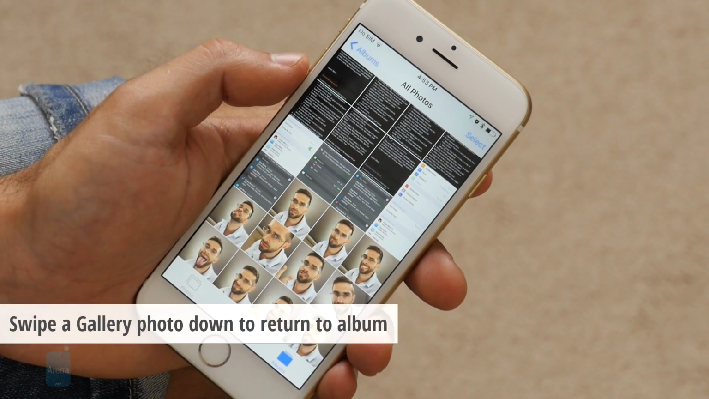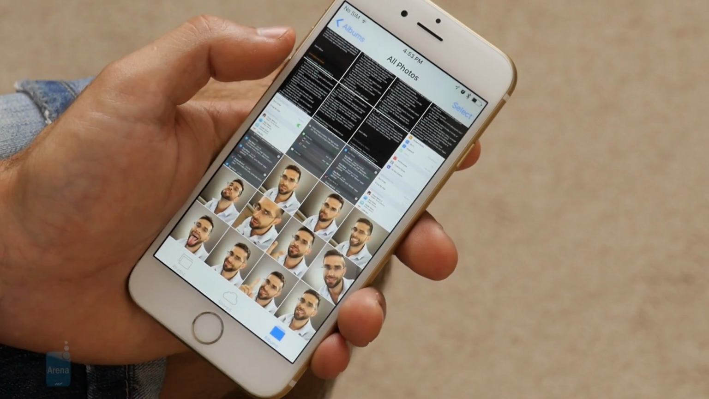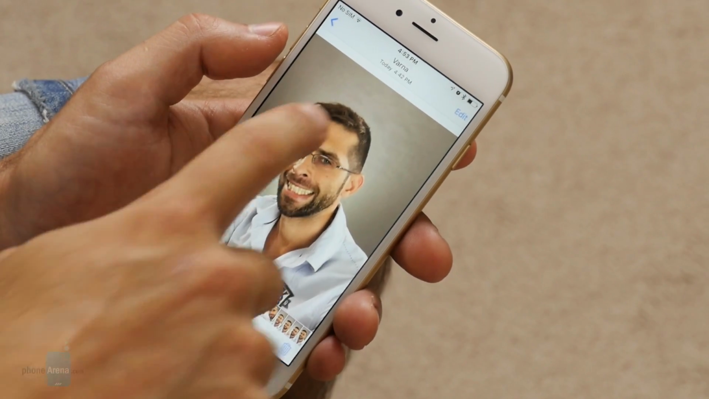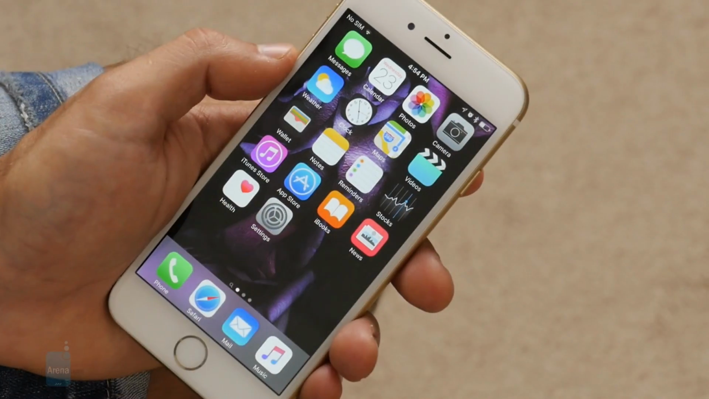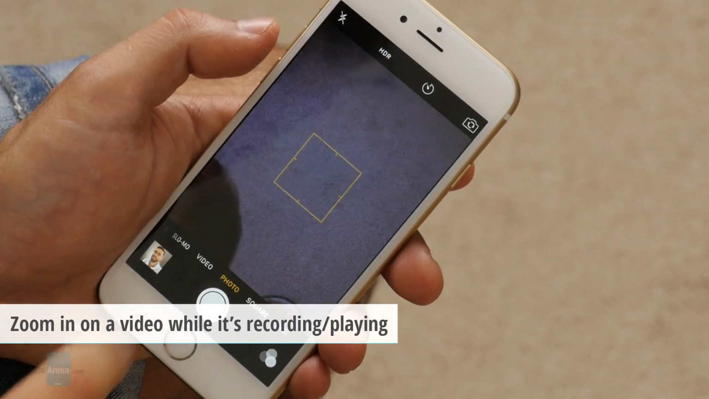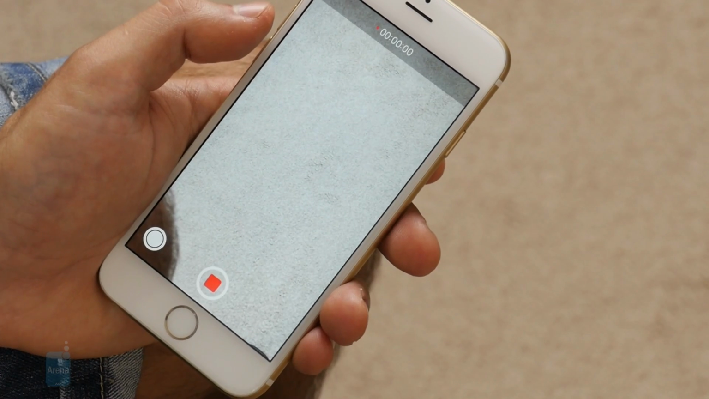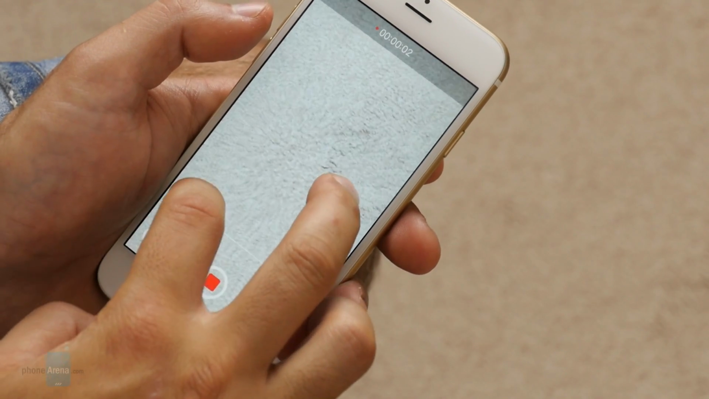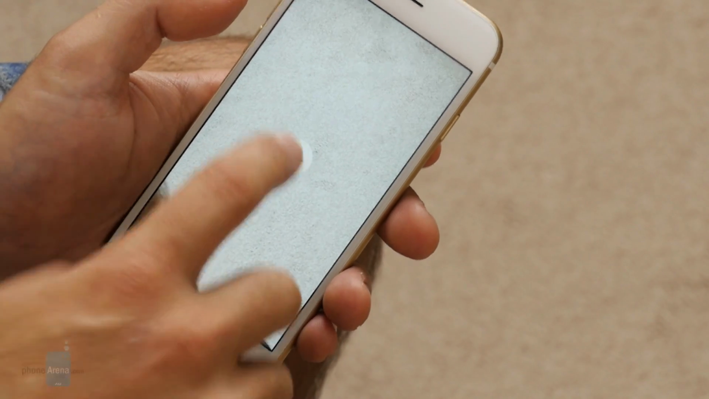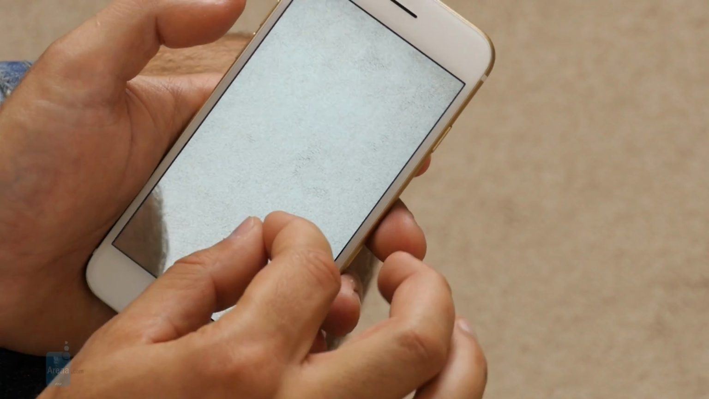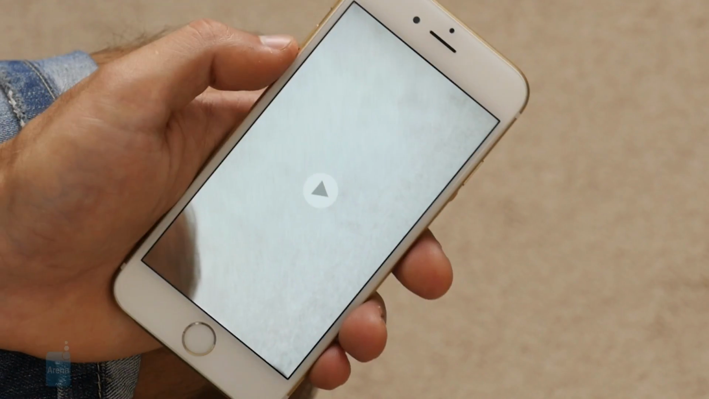And now here's another neat trick in iOS 9. Rather than swiping like this to go back in the album, when you look in photos, you can just swipe down to go back. Swipe down and go back. And you can now also zoom in on a video while it's recording or while it's playing. So let's quickly tap here, start the recording of a video, and you can simply zoom in. Let's pause the video, and you can see that when we're playing it back, you can do the same gesture, pinch to zoom in and zoom out right as the video is playing.